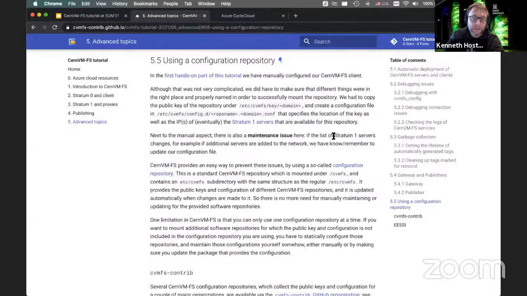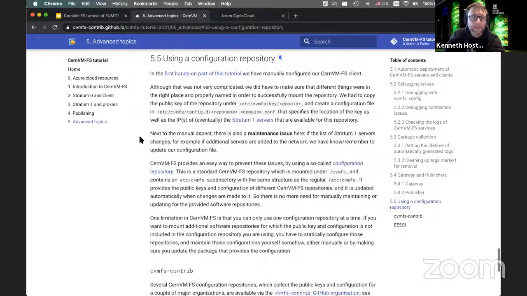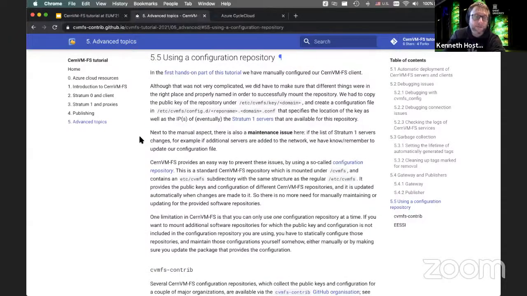So if there are changes made to the Stratum 1 servers in terms of adding or removing servers, you should update your configuration to remove or add those corresponding IPs or host names. And with additional changes, you may have to be aware of things and update your configuration. That's a bit annoying. First of all, you have to know that the changes were made, so you have to register to some mailing list where notifications are sent or something like that. And then also remember to make the changes every now and then.